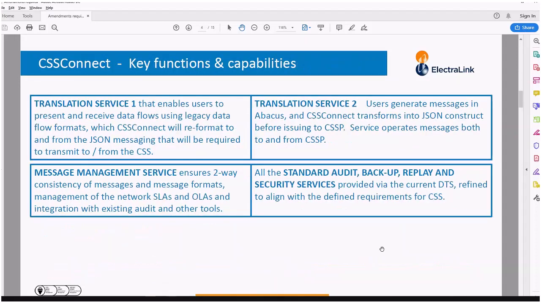If we come on to the next slide to look at the key functions and capabilities, what we've defined is three scenarios. The first two scenarios effectively use existing data flow structures and formats. So what we're calling Translation Service 1, you as a market participant will continue to operate in the market with as minimal change as possible. So you will continue to send your registration flows as you do now in DTC format. You'll continue to use D55 to set up new registrations, and they will be sent across the DTS for electricity. We will intercept those data flows and we will translate those data flows into the relevant CSS messages, the JSON format messages. And then similarly, where there's a message coming back from the CSSP, the central service provider, we will reconvert that from the JSON message into an existing DTC data flow.